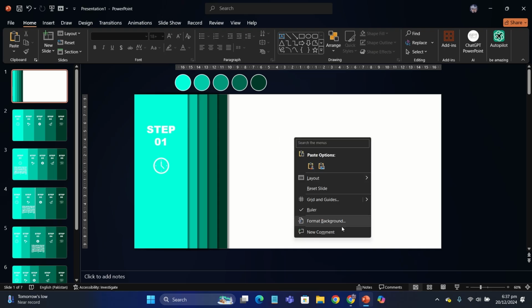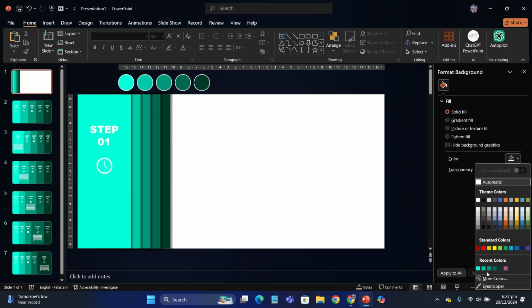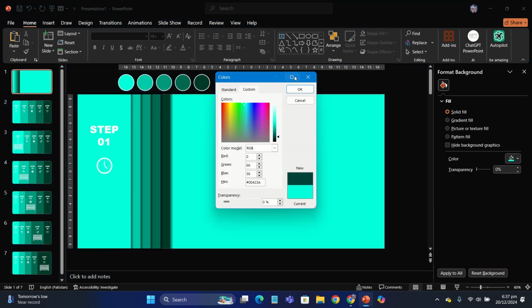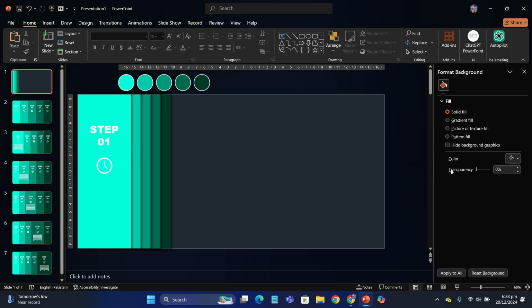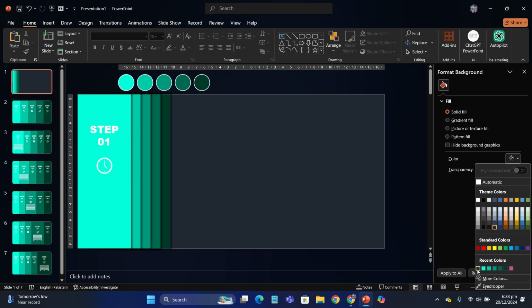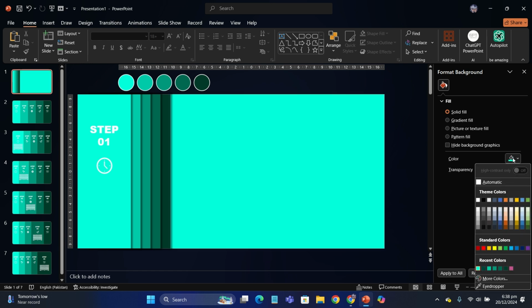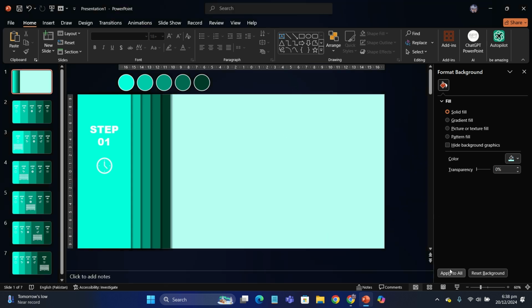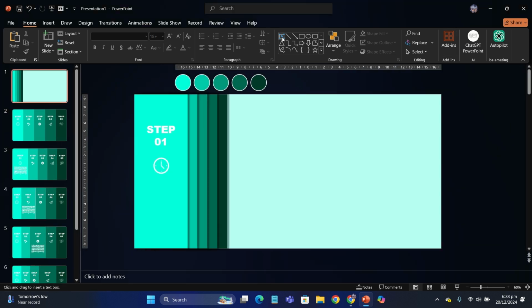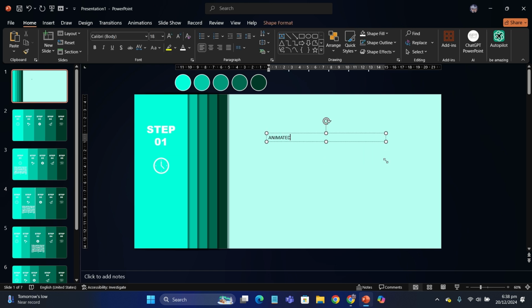Here you go. Now go to background, and from here let's change the color of the background. You can go to more colors and from here you can either give it a darker shade or a lighter shade. So for now, I'll be using a lighter shade because I don't really like the darker shade because it gets too mixed with the darker shade of the rectangle.